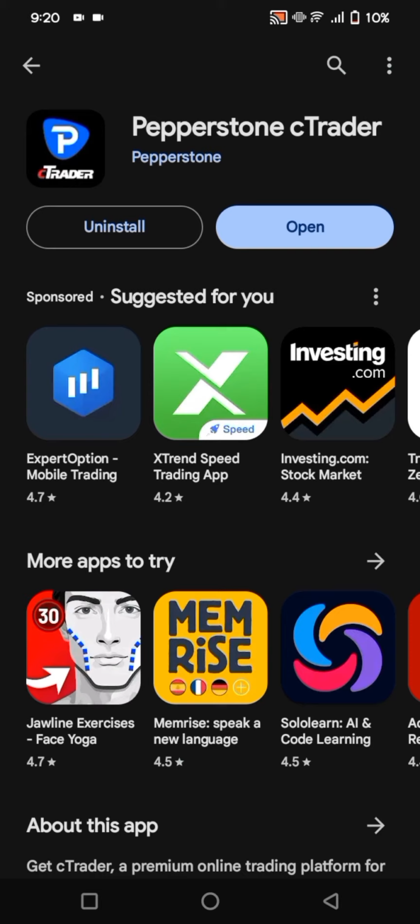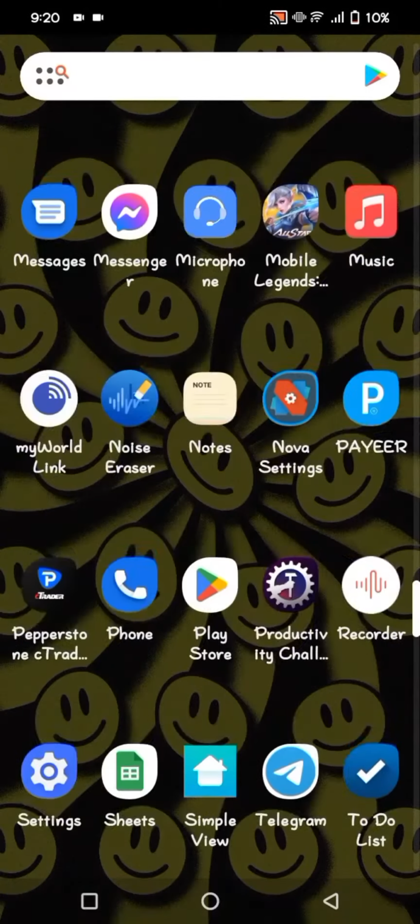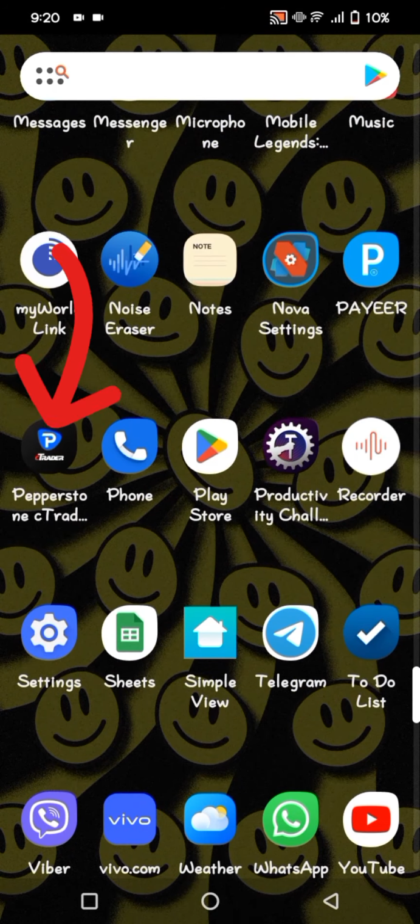Finally, the Pepperstone cTrader app is installed on my device. Let's check out the app in the app section. And there it is. The app is installed and the task is complete.